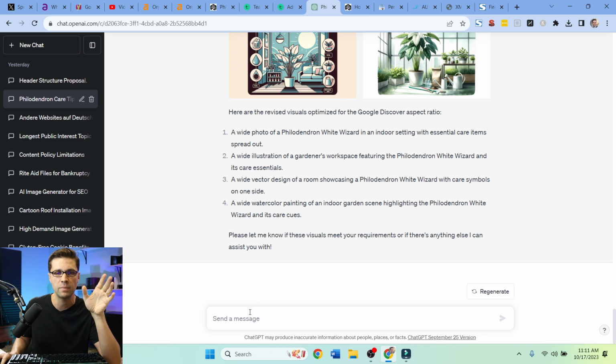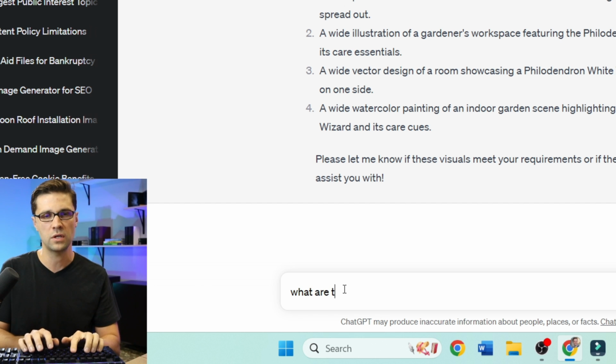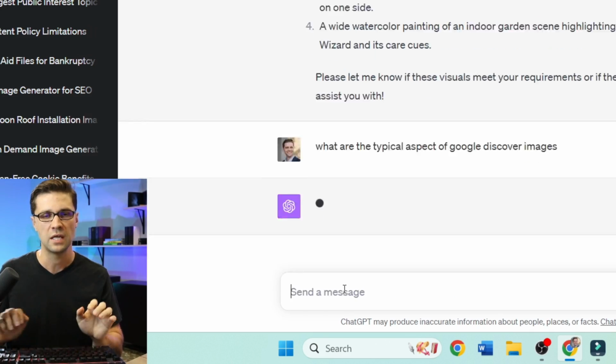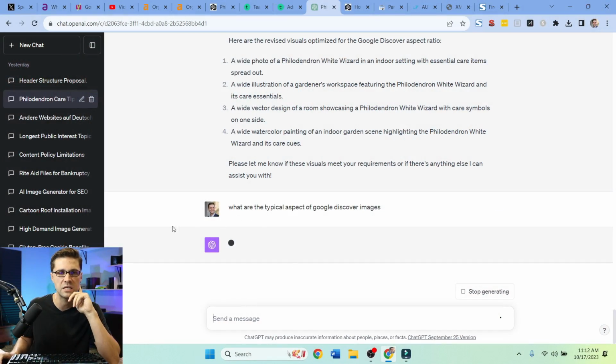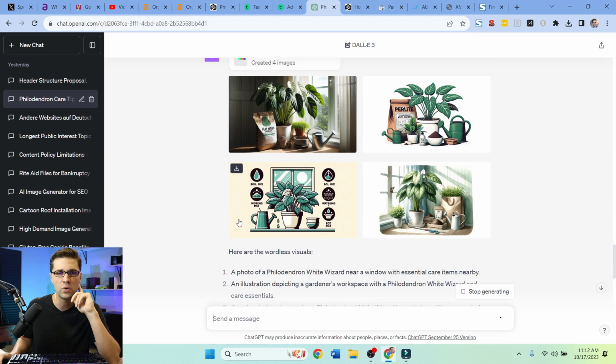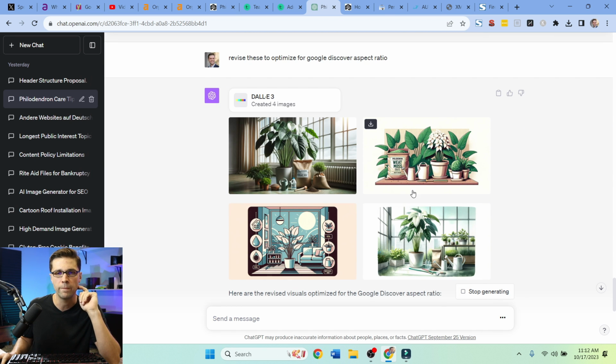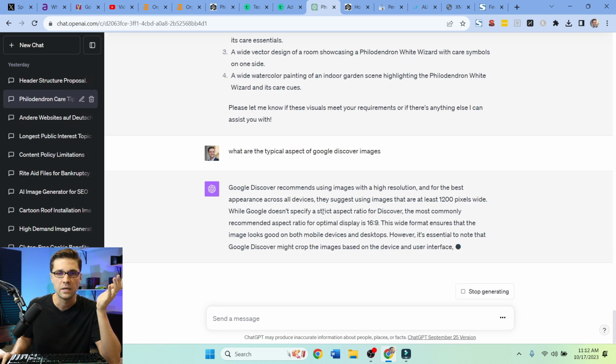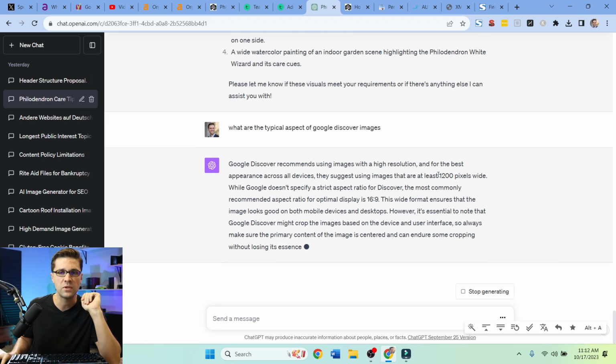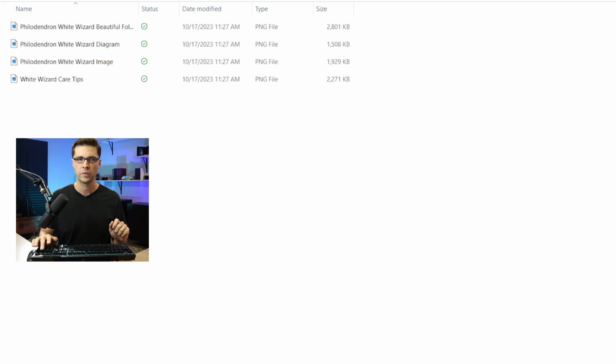I think it's 16:9. Let's ask, what are the typical aspect ratios of Google Discover images? This matters a lot. You want bigger pictures. This is something that you need to focus in on. And so it printed out these ones and I'm like, hey, look, can you just revise them and make them a little bigger? And it did. So it says, yes, 16:9. So at least 1200 pixels wide. Focus on that.